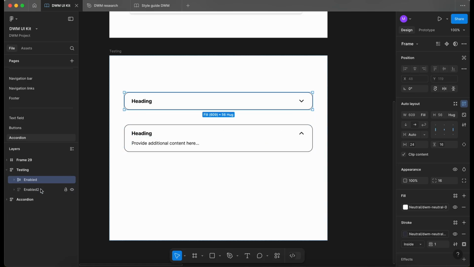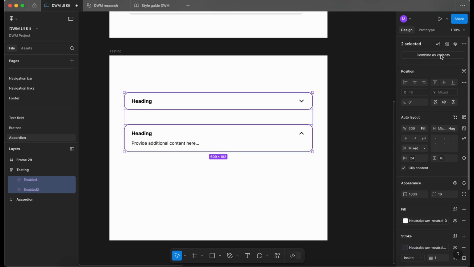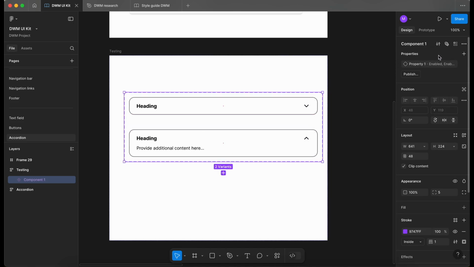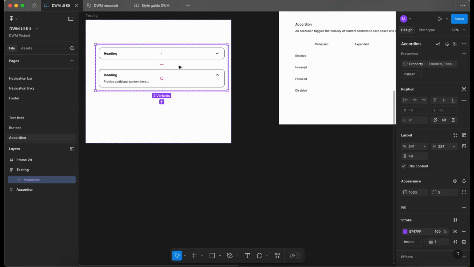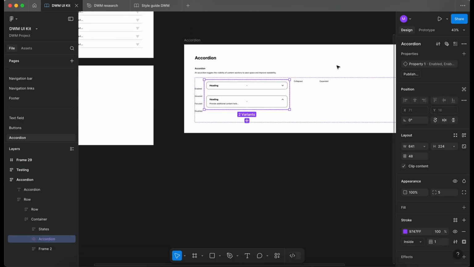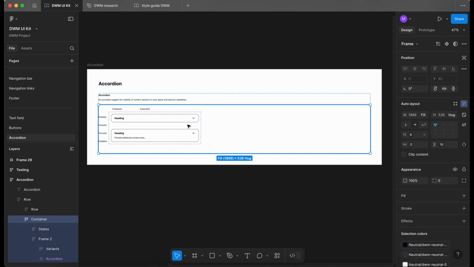Alright, so let's select these two components that we've created. Let's go up to here to create component options. Let's create multiple components and let's then combine as variants. So there we go. Let's rename the component to accordion. And now let's see if we can drag and drop this onto the page to the right hand side. Okay, there we go. That's a starting point.